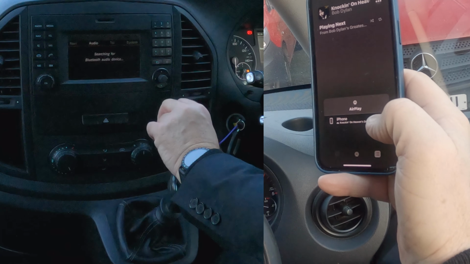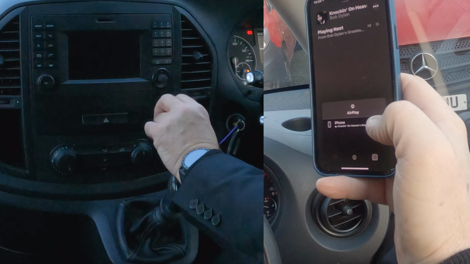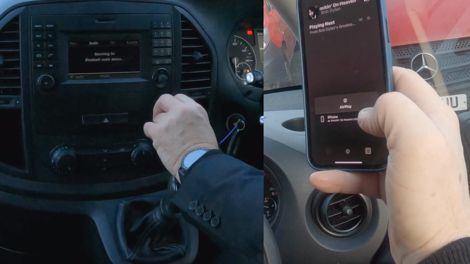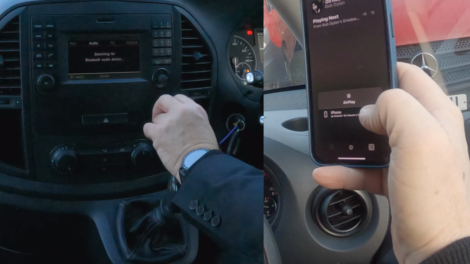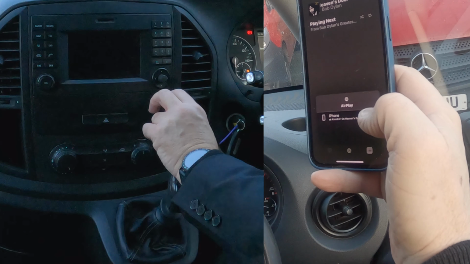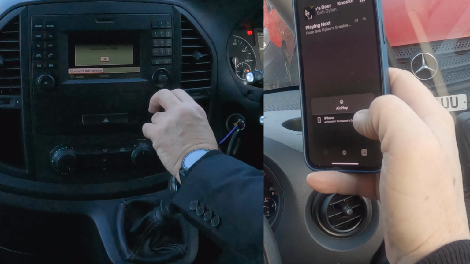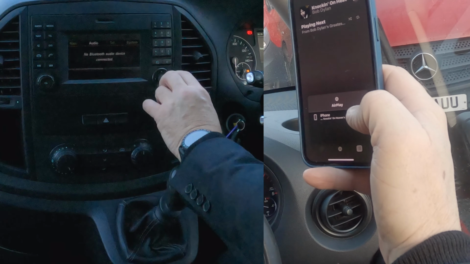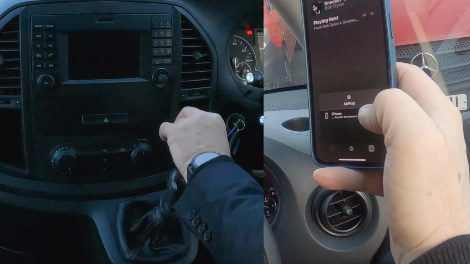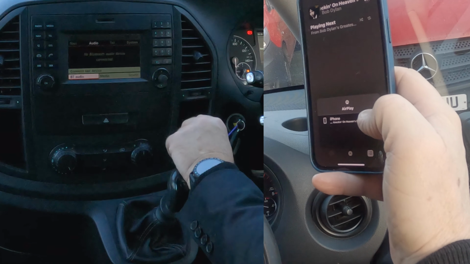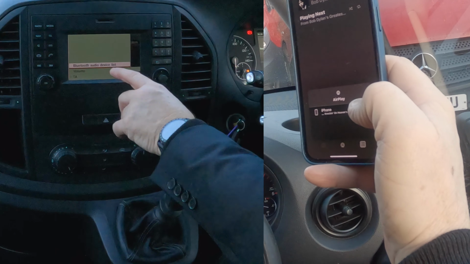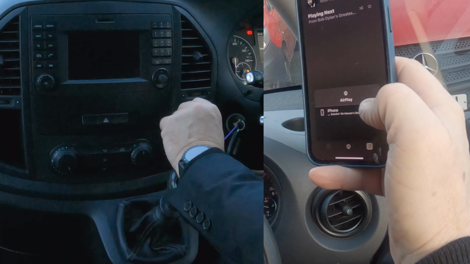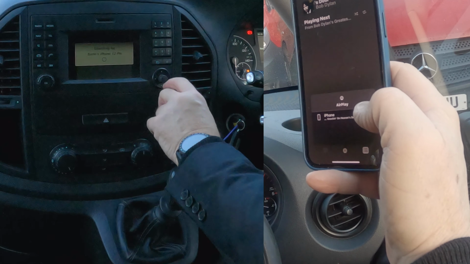Searching for Bluetooth audio devices. You only have to do this once, or you should only have to do this once. Connection failed. Okay, click that. So we'll go down to Bluetooth audio, over to Bluetooth audio, click on that, Bluetooth audio device list, click on that, Barry's iPhone, select.